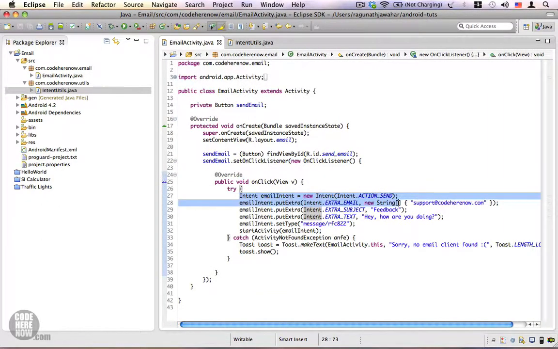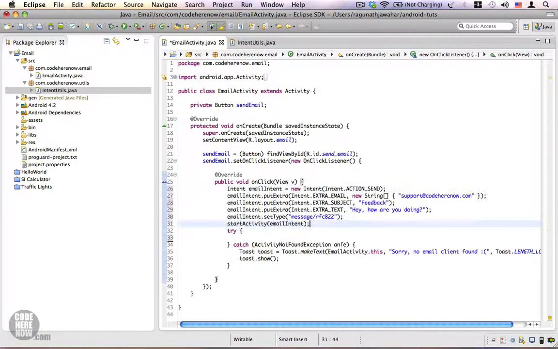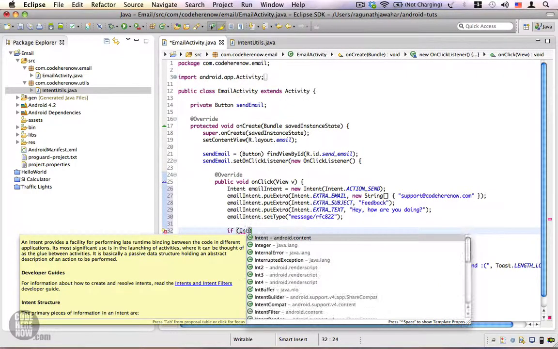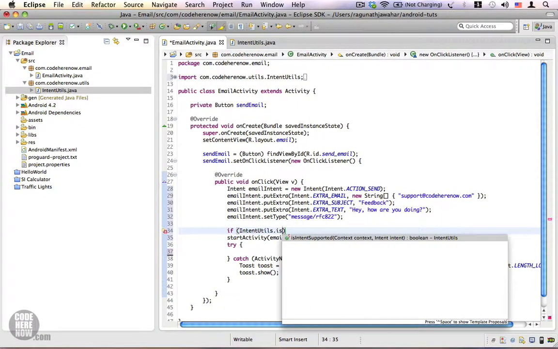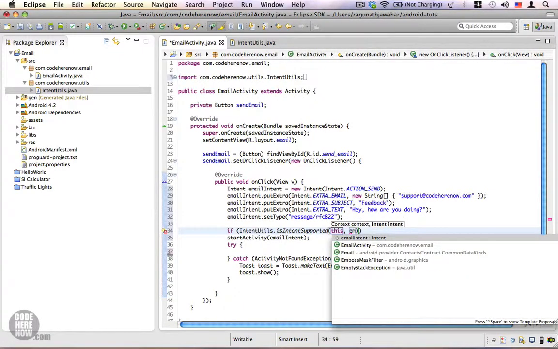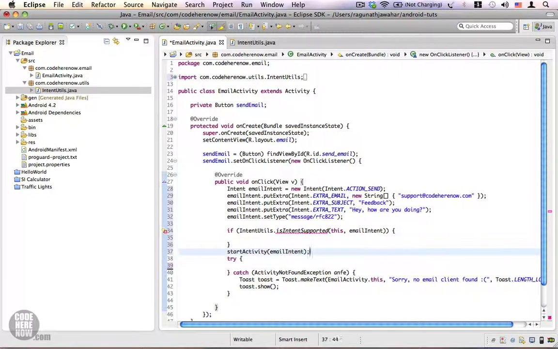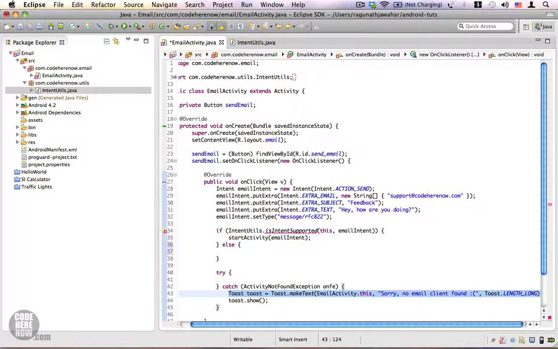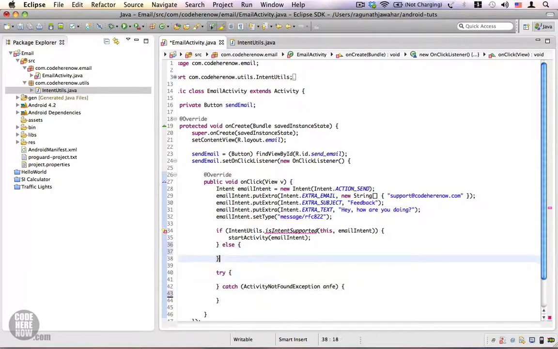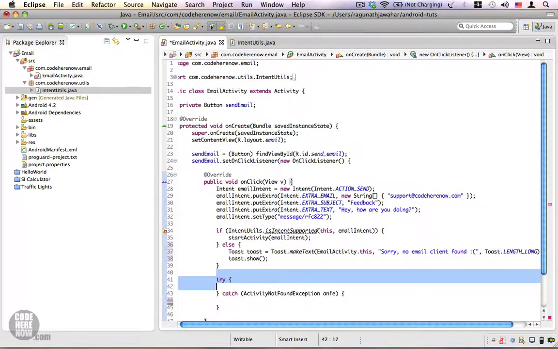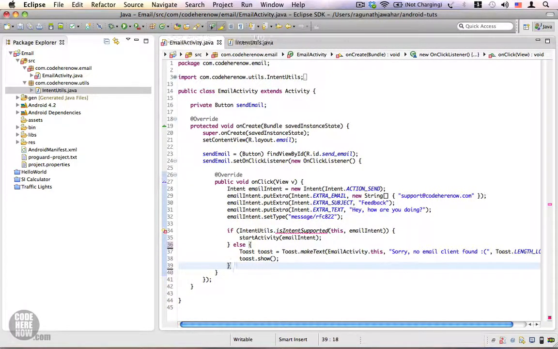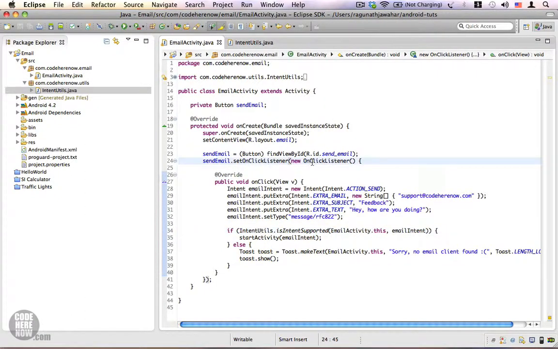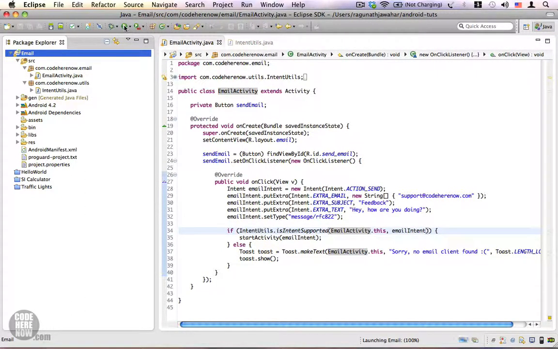And here I'm going to remove this code from the try-catch block and place it here. Before we start the activity, we're going to check IntentUtils.isIntentSupported, with the context as this, and we pass the email intent. If the intent is supported, we're going to start the activity, or else we're going to show a toast that says no email client found. We're going to remove the try-catch block. And we have an error here because we have to use EmailActivity.this, since we are inside the onClick listener. Let's go ahead and run this application on both the emulators.